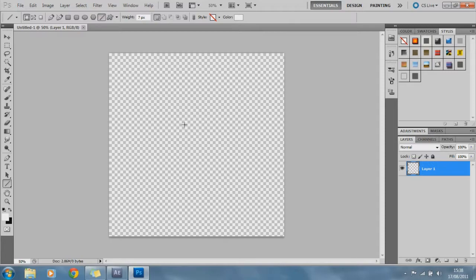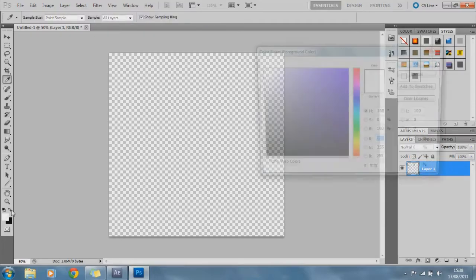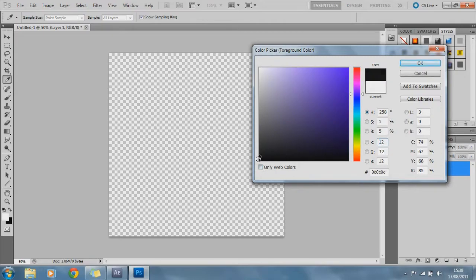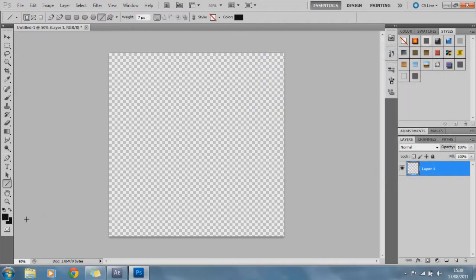And we're going to do a simple, actually no we're not, we're going to make it black. So we're going to go down here, change the color to black, and we're going to go up like that and across like that, and we're going to add some text onto it.